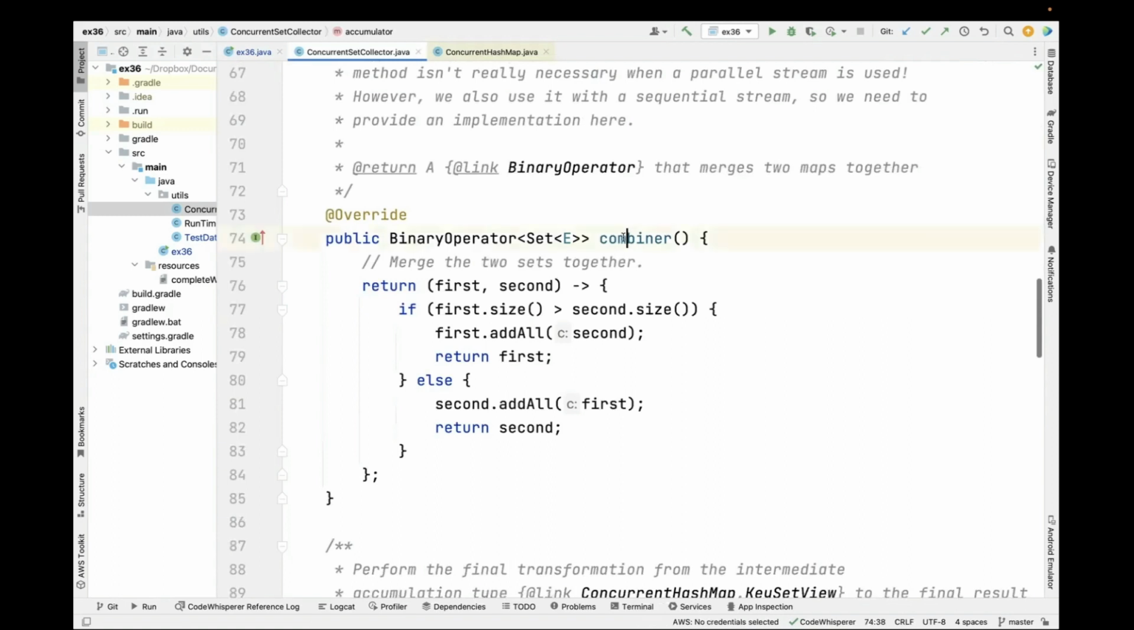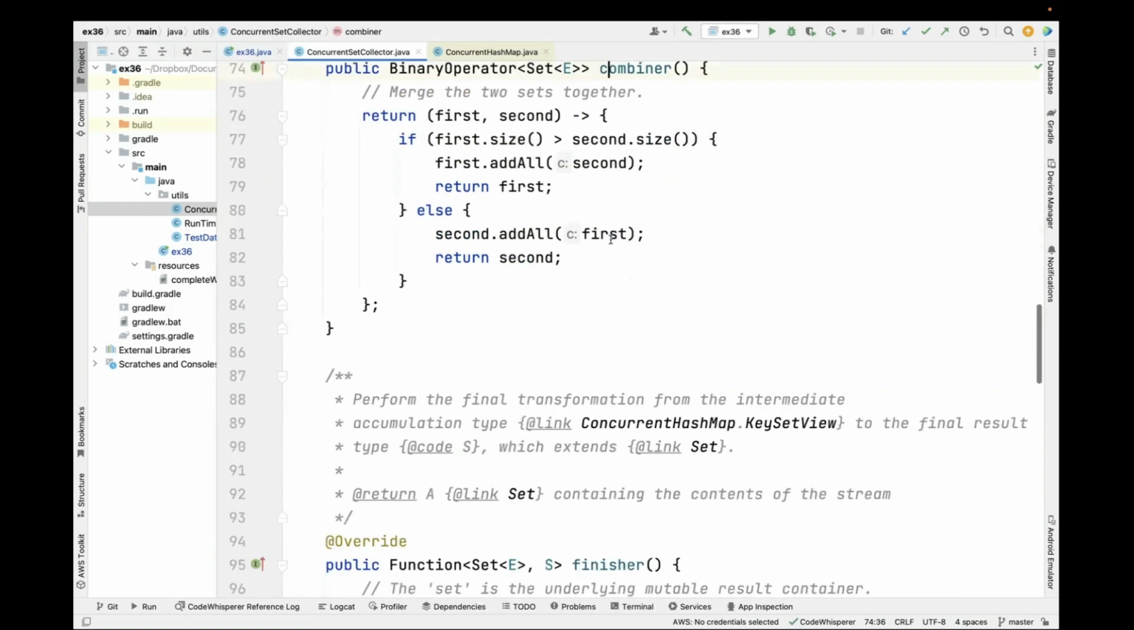And then down here we have a combiner. Now, a couple things to note. The combiner, when we use this with a parallel stream, will not be used. If we use this with a non-parallel stream, a sequential stream, then the combiner will be used. And what it does is it's clever, and it looks to see whether the first set is bigger than the second set. And if it is, it adds the second set to the first set. And if it's not, it adds the first set to the second set. And that's because it's cheaper to merge the elements from a smaller set into a bigger set than the other way around. Keep in mind that the combiner is not used for parallel streams.